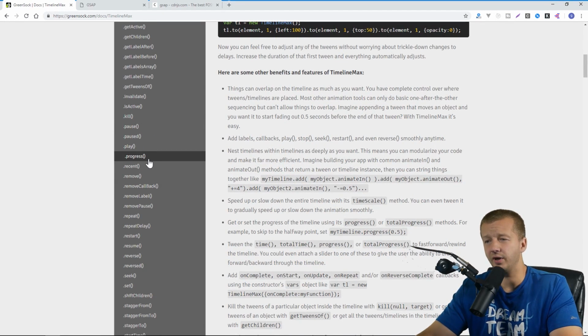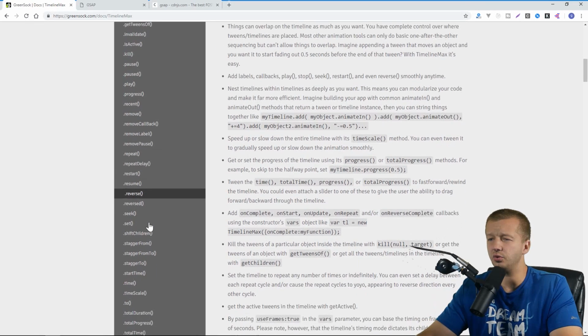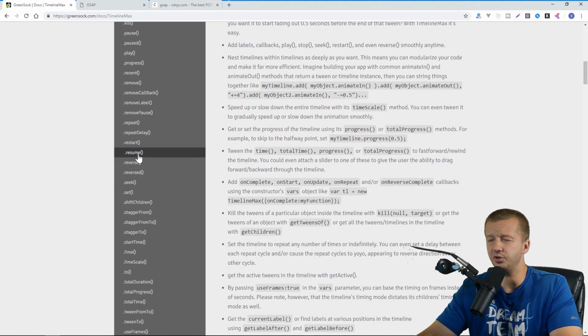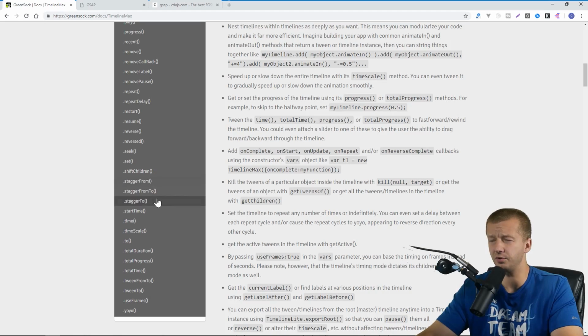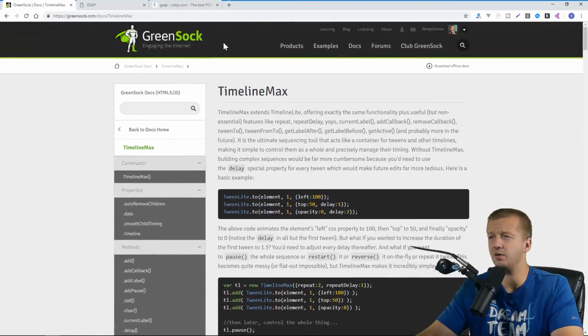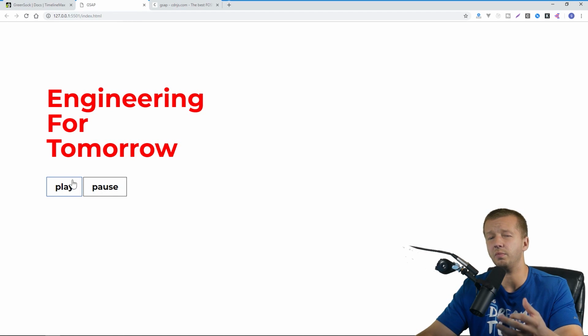You can get the current progress. You can go to restart and resume. You can also seek to a specific area. So you can see how powerful this can be, especially in the context of creating some type of player of some sort. You can do stagger as well. And these are all things I'm going to cover or plan on covering here in the near future. But for now, I think you've learned enough at a very basic level just to get your feet wet with playing with the timeline and also TweenMax and TweenLite.